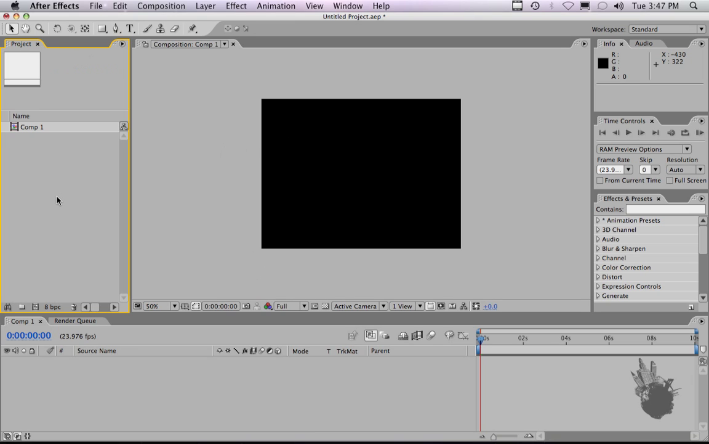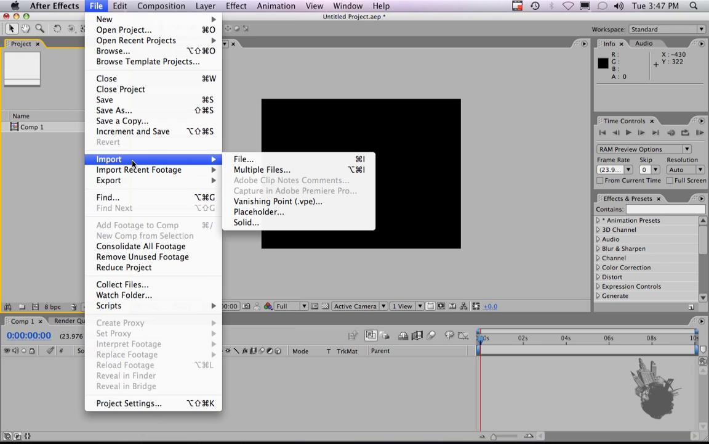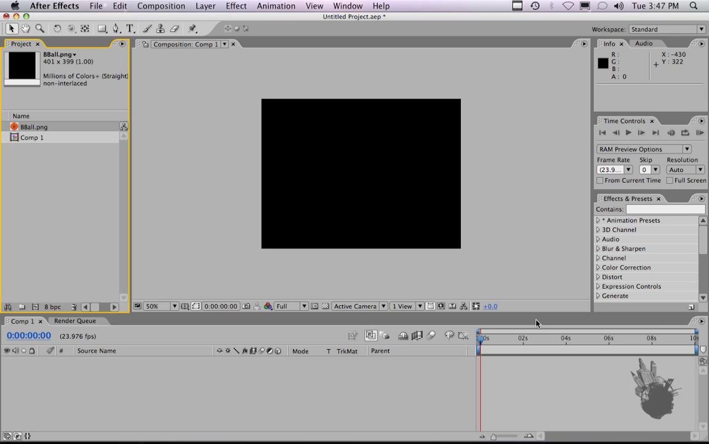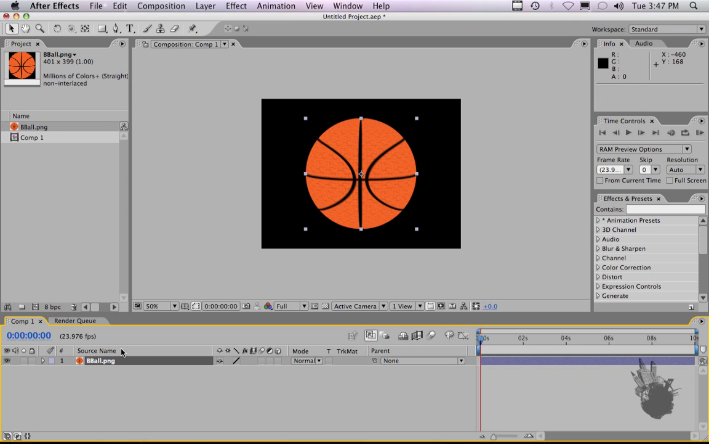I'm going to import our element and show you the basic workflow in After Effects. Let's go to File, Import, bring in this basketball. Take your basketball, you can either drag it onto the stage or you can drag it down to your timeline. I'm going to drag it down to the timeline here.